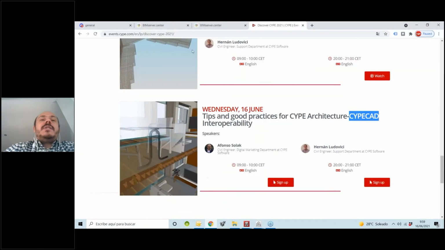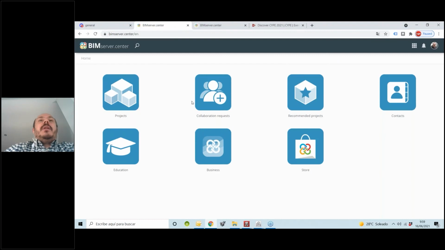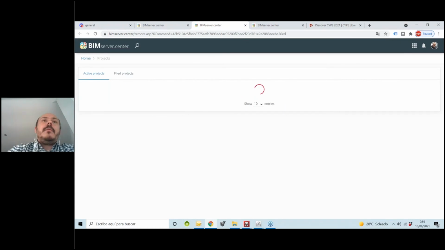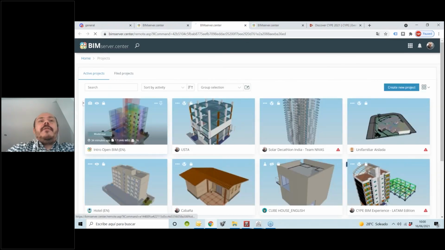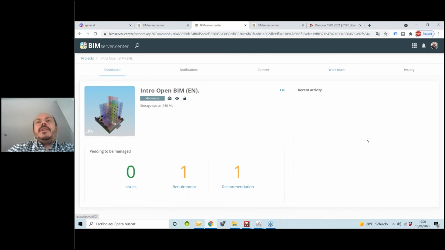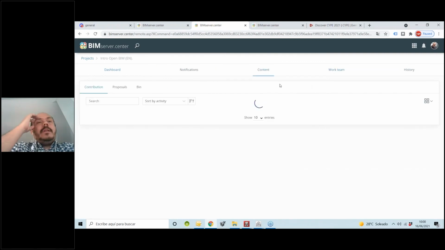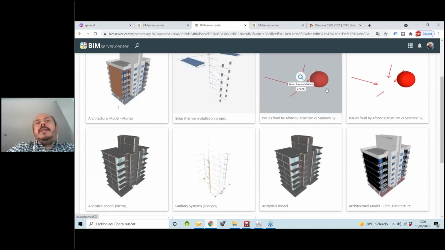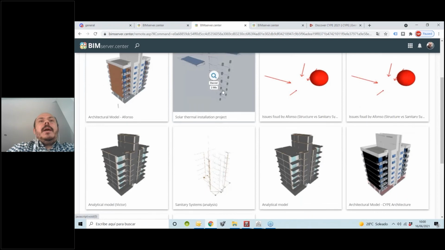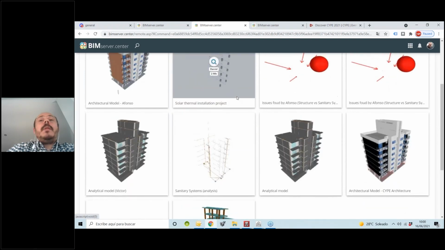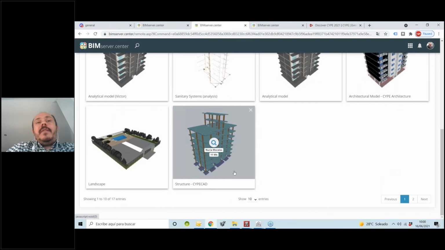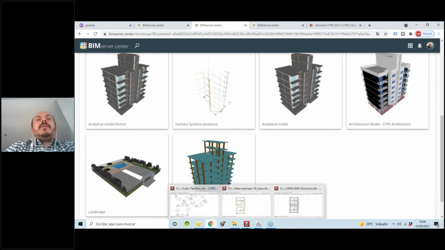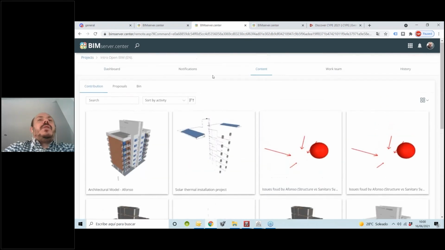Okay, of course, if we go to BIMserver.center, to the platform itself here, okay, if we open the projects, in this case in my account, you'll find the information inside of the project. So here in the contents, in the cloud in this case, you can see the architectural model created by me here. So here you can see some of the installations. And here we have the structure, okay, the same structure that was created here at CYPECAD. So we have a backup of these files here, also in the cloud, okay?